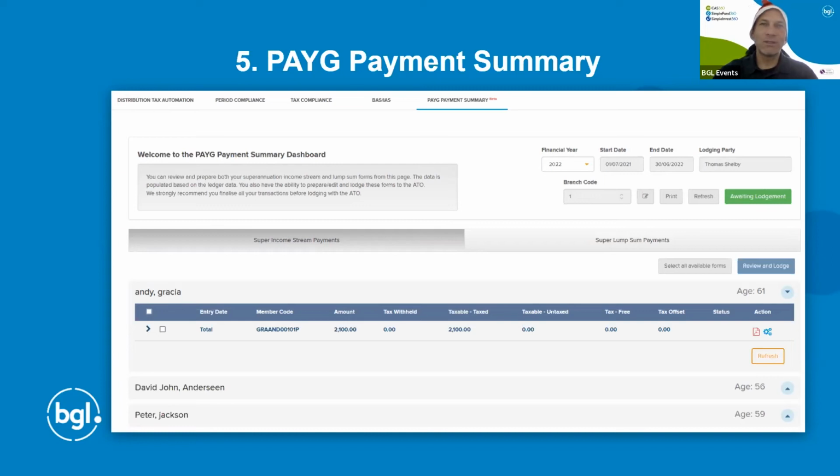Of course, you need to finalize all transactions for the year and have a valid ABN and address for the fund. You'll also need to attach a trustee, and the members will have to have their TFNs and addresses up to date to be able to use this function. Hope everyone's had a chance to use that POOG payment summary function.